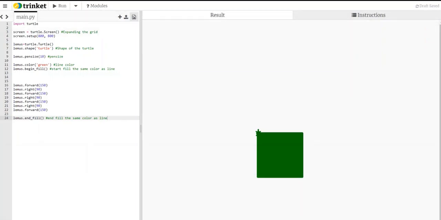Okay, in this tutorial, I'm going to show you guys how to outline shapes. Now, in previous lessons, I showed you guys how to make a solid colored square. In this case here, I changed the color to red using the color function, and that's going to give me the line color, and then it's going to begin filling it the same color as the line. And then I tell it to end the fill at the end.